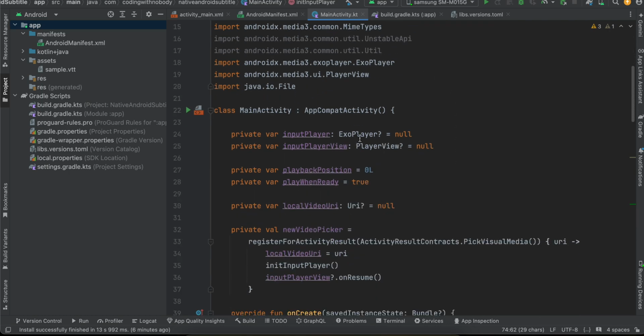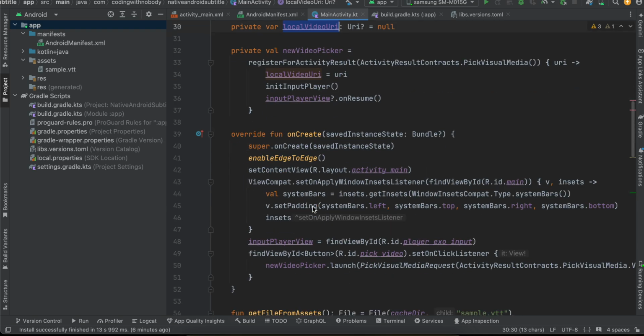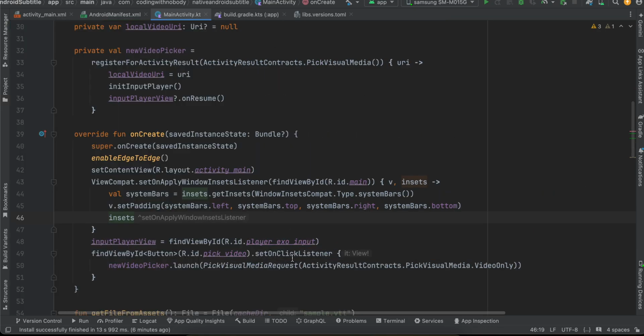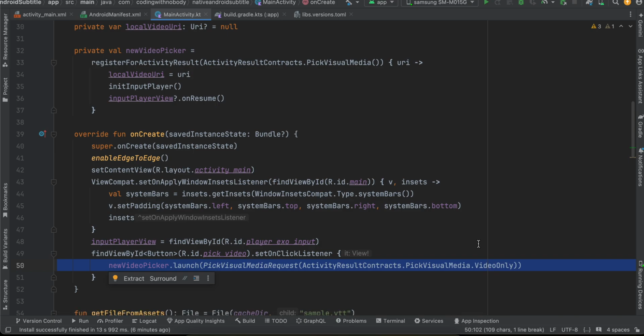And here we are taking ExoPlayer as well as player view. Playback position is 0, play when ready is true. And here I have defined our local video URI. Then here we are initializing our input player view, and on click of button we are launching this particular intent. So new video picker, which I have defined over here, and we are filtering only by video. So once the user selects a video, I have that video URI, I have assigned it to our local video URI, and I initialize our input player and start on resume on it.